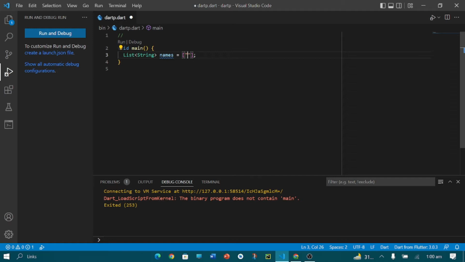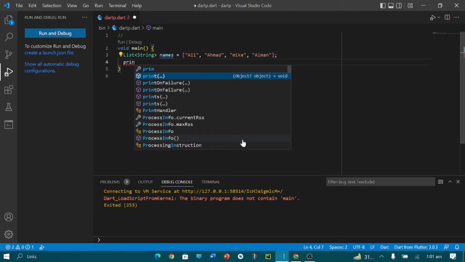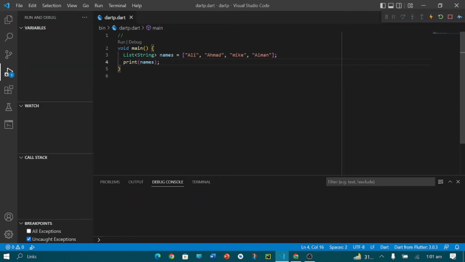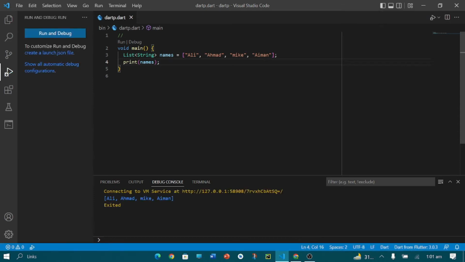So let's store the names Ali, Ahmad, Mike, and Ayman. Here are my list elements, and let's print them out. I write names, then print, and press F5. It will show the list which I have declared. As you can see, my list is printed.